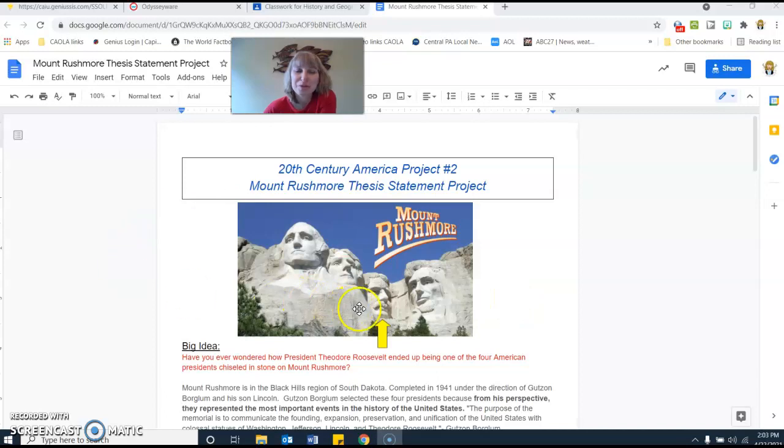This is Mount Rushmore. It is in South Dakota. It is a stone mountain that has 4 presidential heads memorialized into it. And the question that you're going to address in our project is, why is Teddy Roosevelt one of the 4 presidents on Mount Rushmore? Have you ever wondered why he was added with Lincoln and Jefferson and Washington?